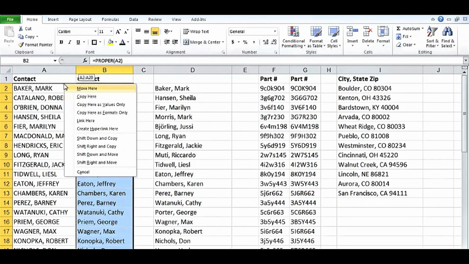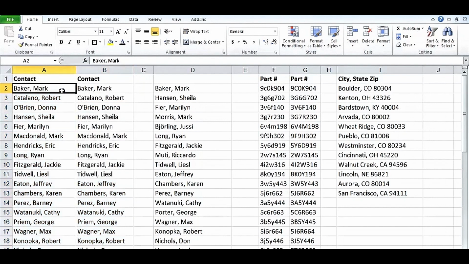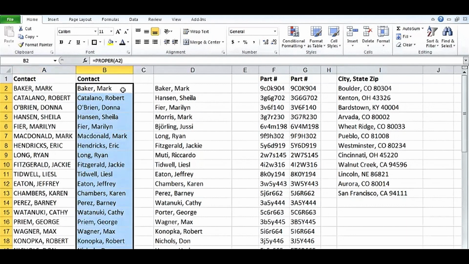There's that shortcut menu, and what do we want to do here? Copy here as values only. So what we now see in column A is the way the data looks in column B. We're all set. We could now get rid of column B. Now, that's just fine.